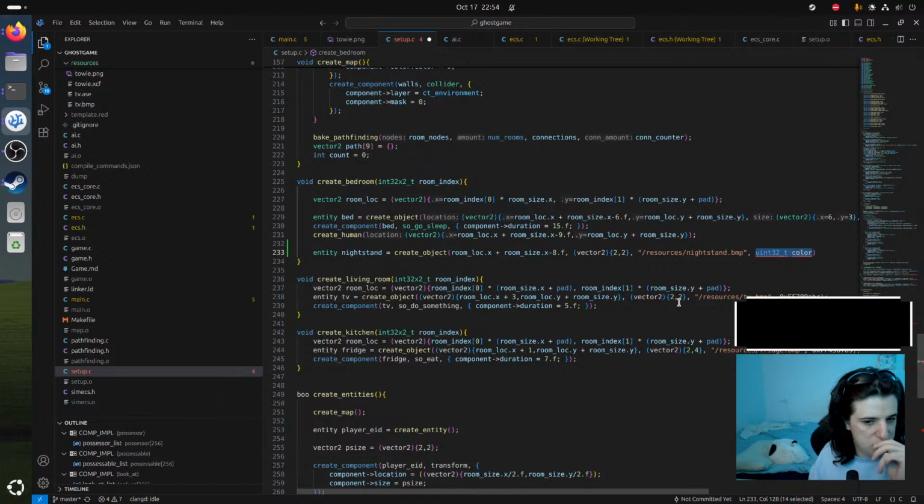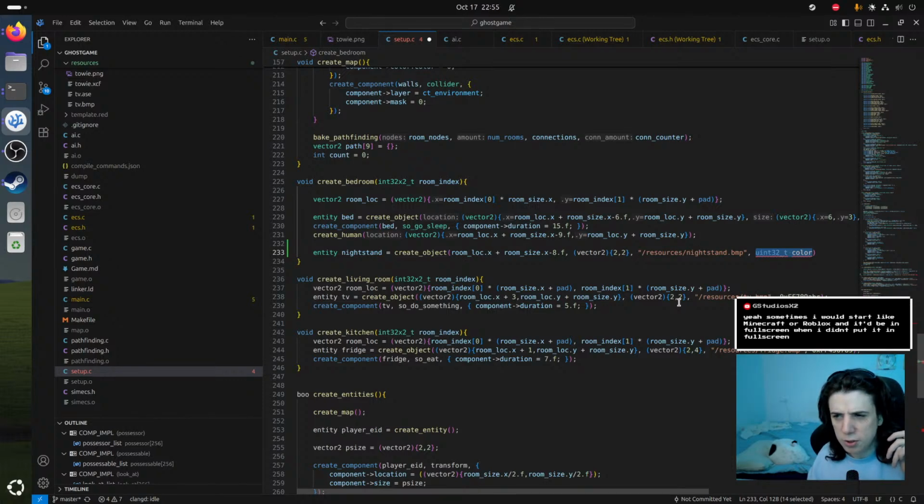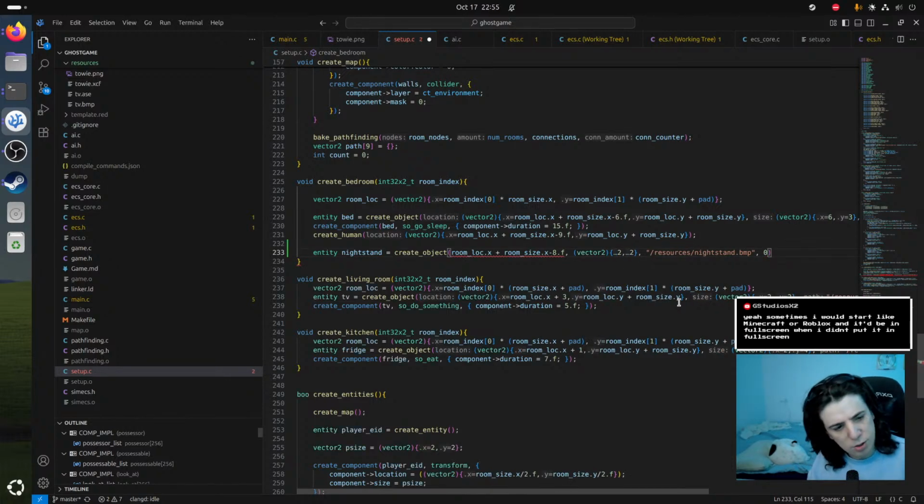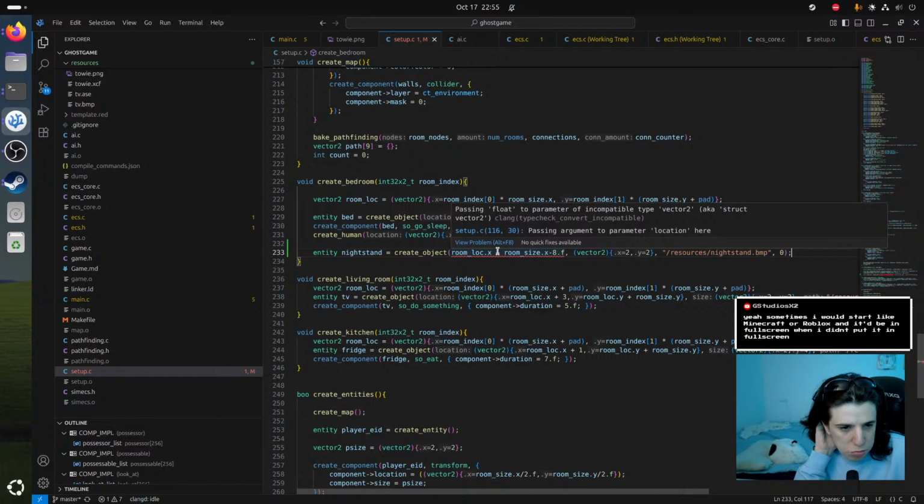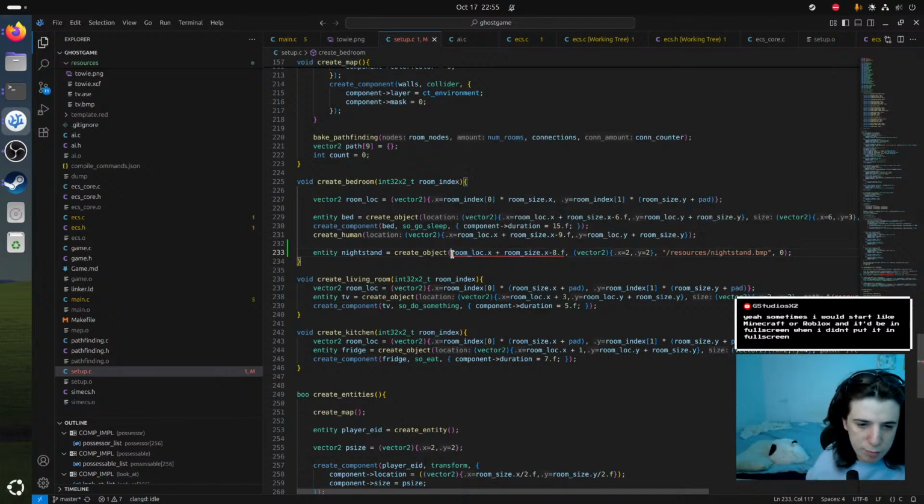And why do I even pass a color to this? It's not really a thing anymore. I was thinking of doing tinting, so we're keeping it for the time being in case I want to do that. But I probably don't want to keep it for too long.